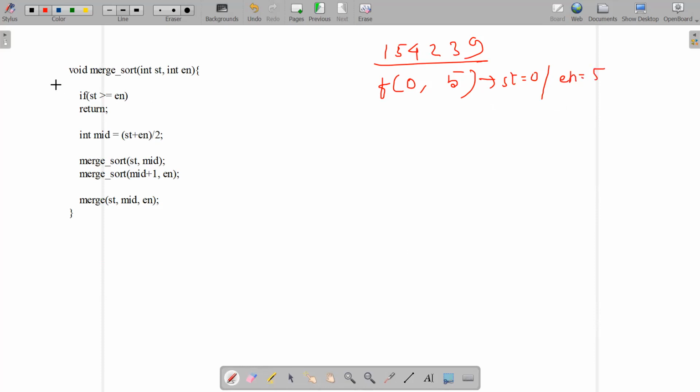Now tell me, as per this function call, what's going to happen? We calculate the mid. First, the condition start is greater than or equal to end is false. So we come to calculate the mid. What is the mid value? 0 plus 5 by 2, the second index. Then do what? Call the merge sort function from start to the mid, right? That is from 0 to 2. That's what will happen, right?